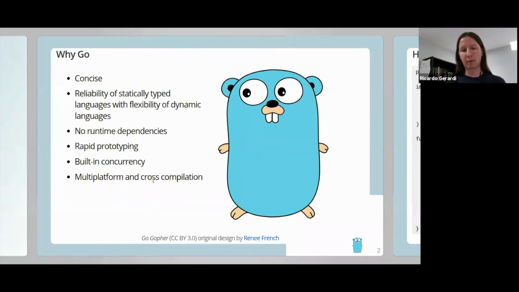Go is multi-platform, and is also cross-compile, so I can develop my programs in Linux and compile them for Windows or Mac OS, for example, and deploy them there. And I don't need Go in the target machine to run the applications.